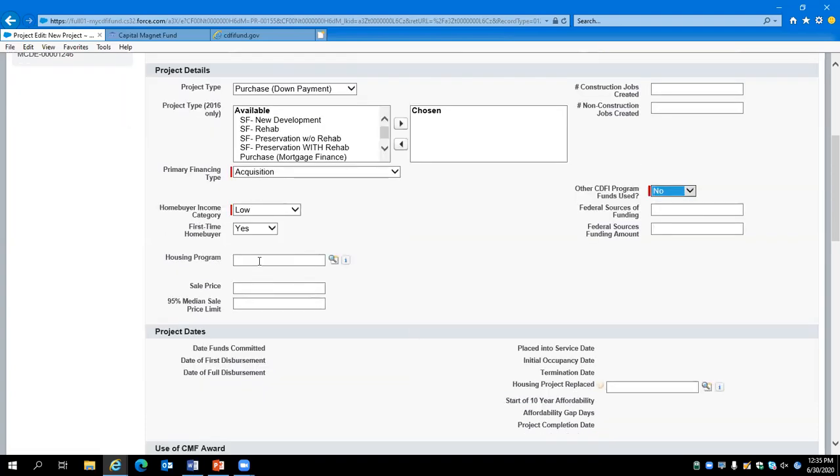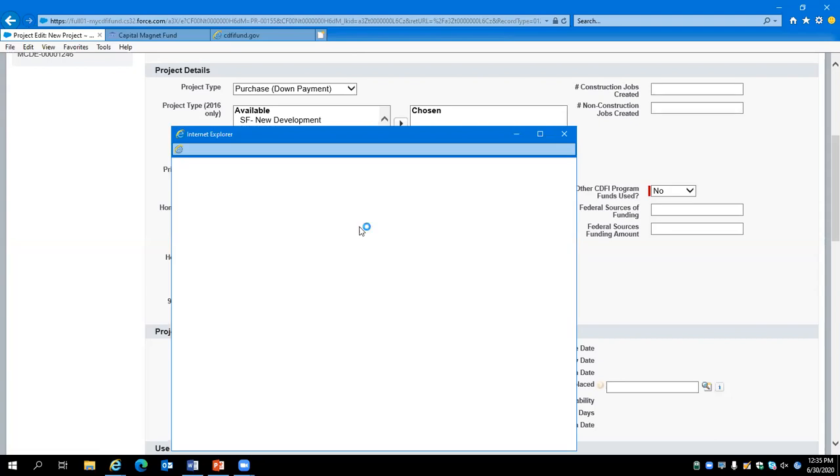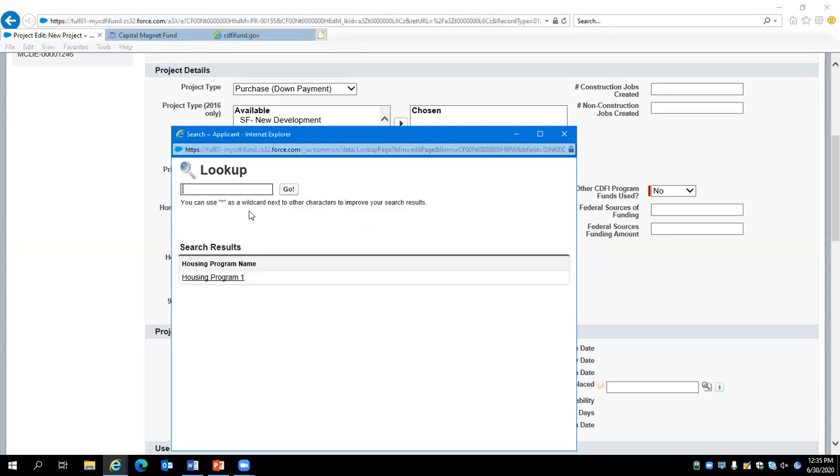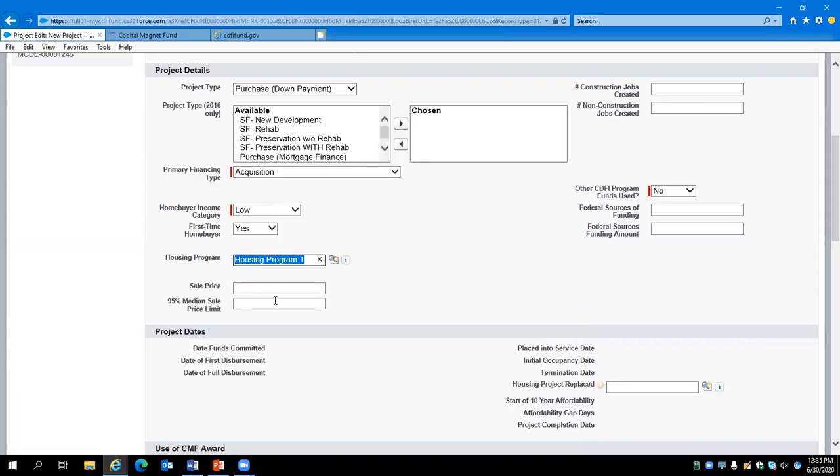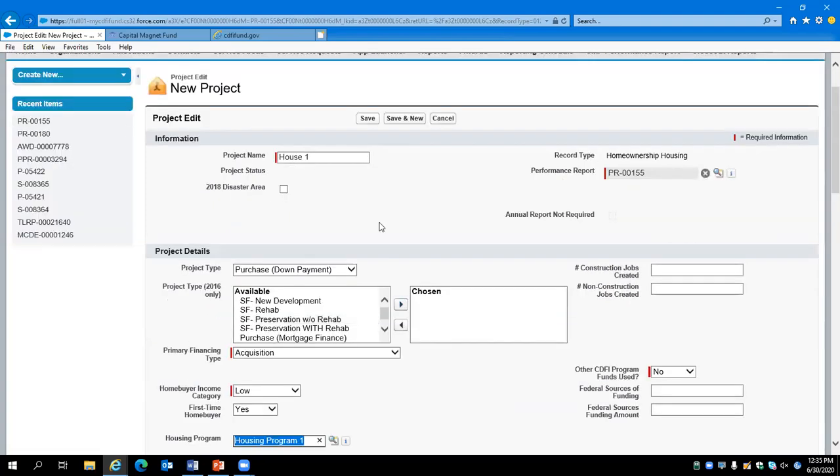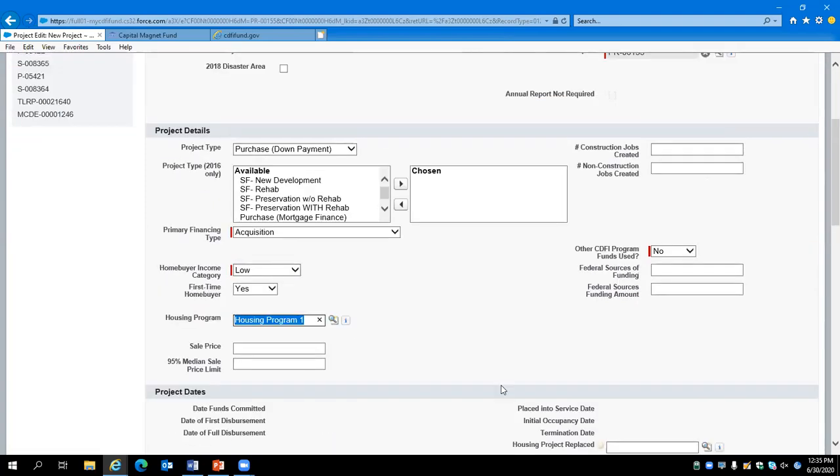Here in the housing program field, you can enter the name of that housing program we just created, or by clicking the magnifying glass, you can search for that program. You can see here's that housing program we just created, so I will select that. And in doing so, we are essentially linking House 1 to the housing program.